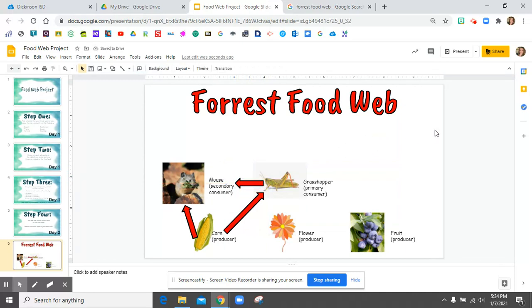But this is what you're going to do in your food web when you're finished. You're going to have 3 producers, 3 secondary consumers, and 3 primary consumers. Let me know if you have any questions. Thanks.